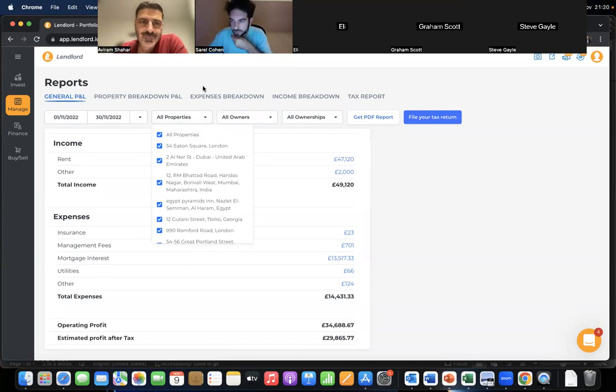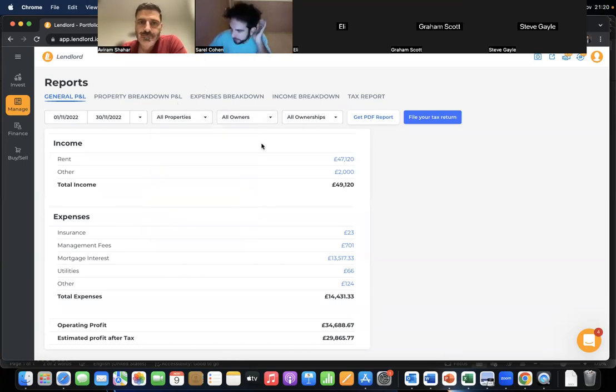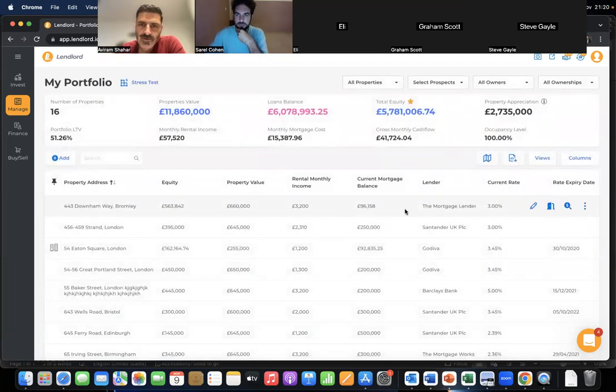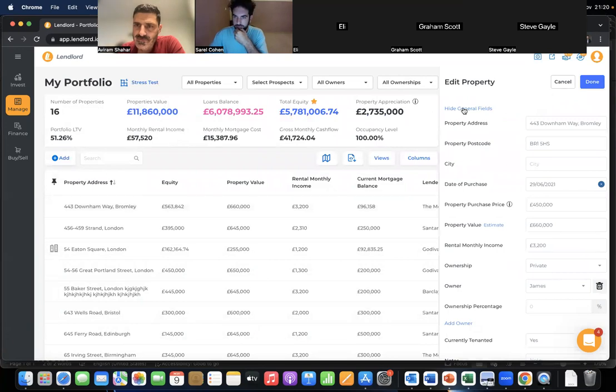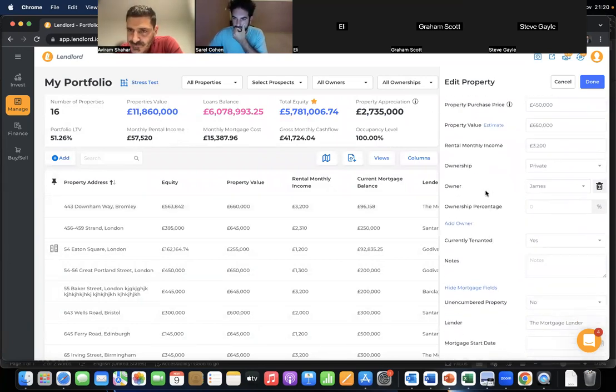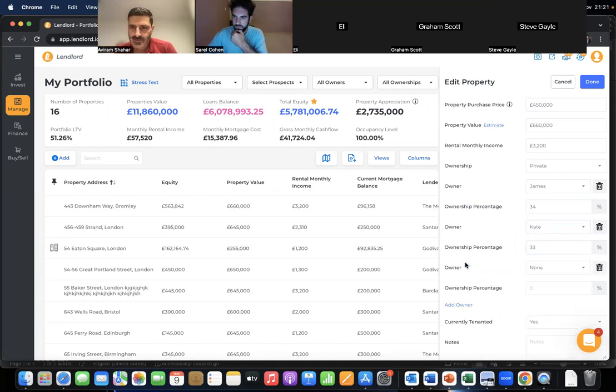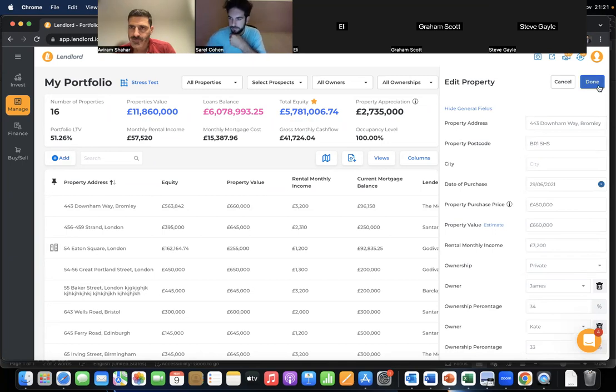Aviram? Yes. Graham Scott is asking if he's able to have more than 2 owners for a property yet, right now. Yeah, I think we've added this feature. So just go to the property. Let's click edit. It will be on the general fields section. I click add owner. So let's try. James is 34, then Kate 33. And yes, you can add a third owner, 33%. And the property is 443.